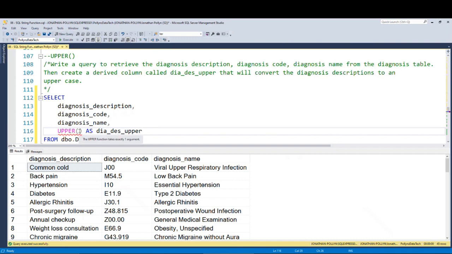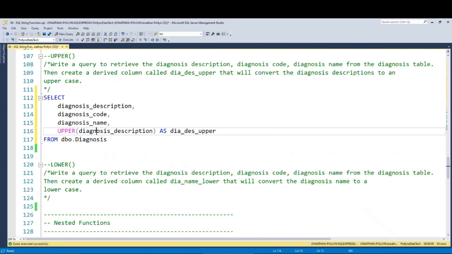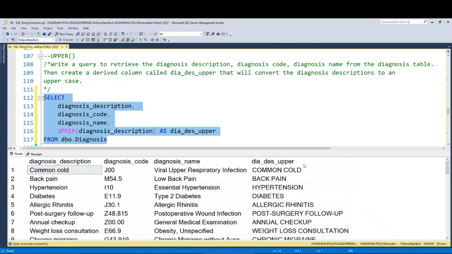Then inside of here, if I hover over it, I can see that it takes exactly one argument. That argument is the column, or the string, that they want me to transform, and they want me to transform the diagnosis description to uppercase. I can come down here now and run it. I can see that all the diagnosis descriptions have been converted to uppercase.